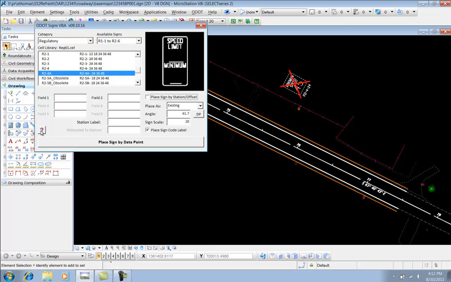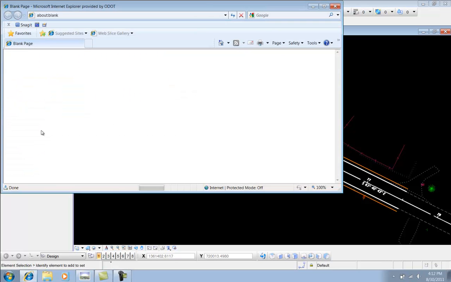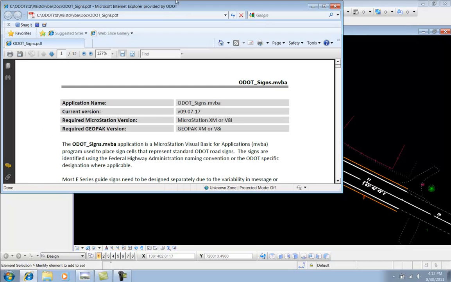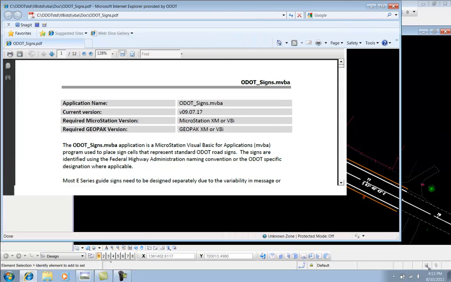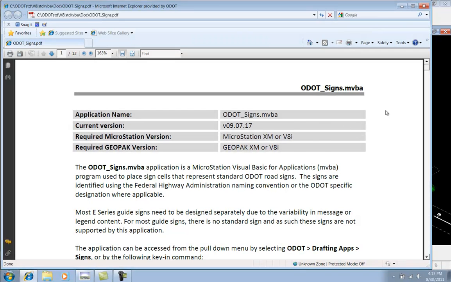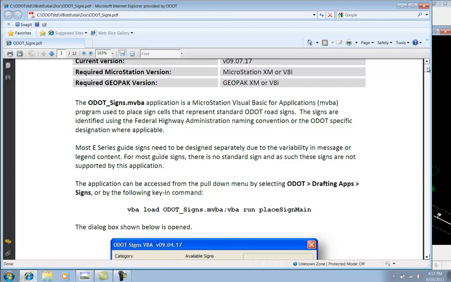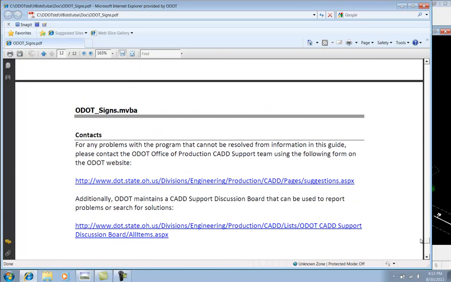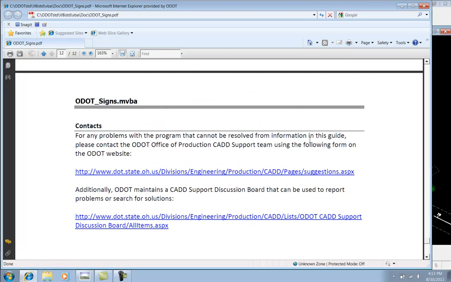Of course, the application has a help icon that brings up a PDF document. So it just looks out in our standards folder to find the PDF, and opens that in Windows Internet Explorer. And PDF documentation should go over everything that I have talked about here in the video, or at least most of the stuff. And one of the things I want to mention is at the end of the documentation is just our contact information for the Office of Production. So if you have any questions or problems running the application, feel free to contact us. The best way to do it is just on the website from our suggestions page.